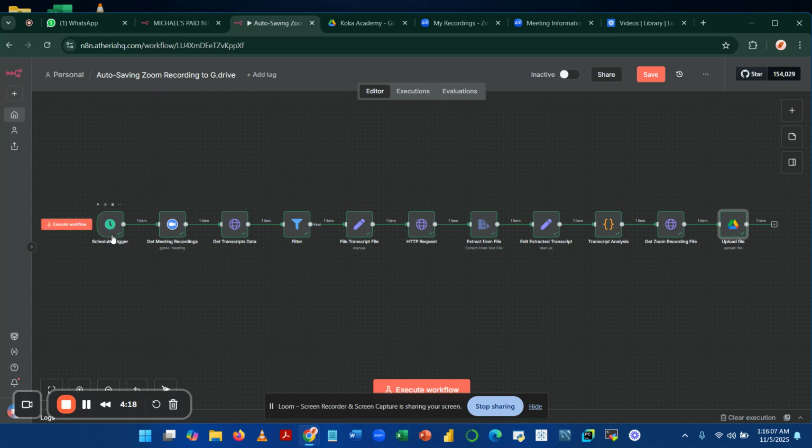The workflow starts with a schedule trigger that runs every Monday, Wednesday, and Friday. Then it uses the Get Many Zoom Meeting node to get the latest meeting recordings and their transcripts. The Zoom API provides meeting recordings and transcripts, but sometimes the transcript files or recording files are hosted on an external URL. That's why I use different HTTP request nodes there.